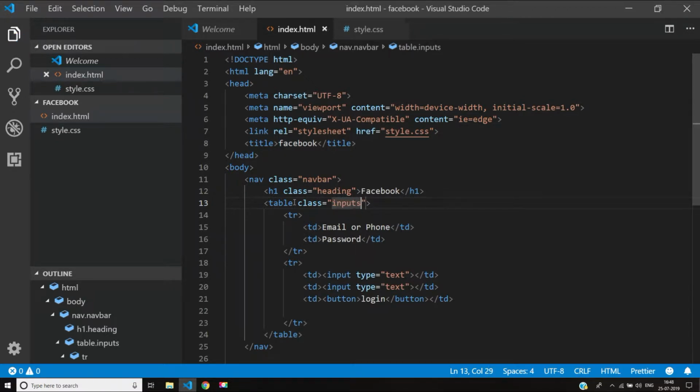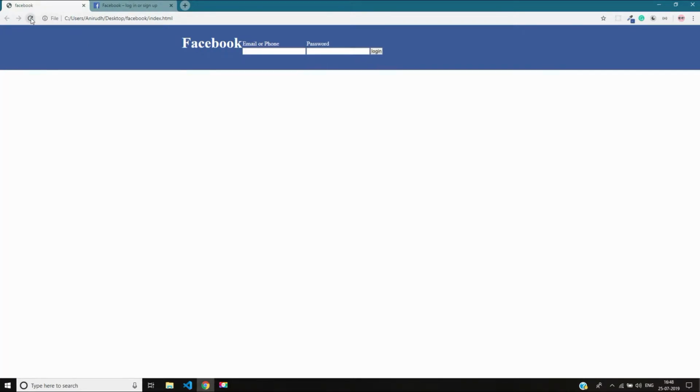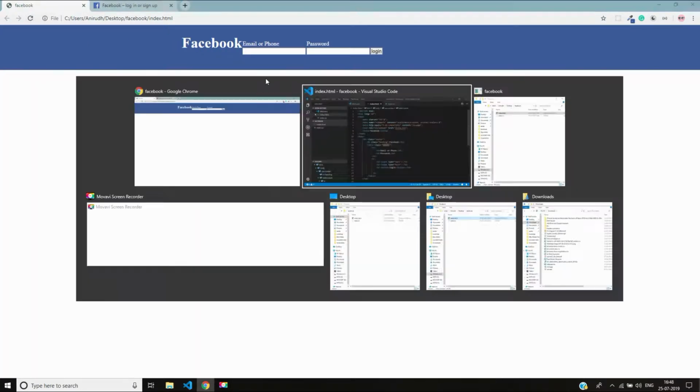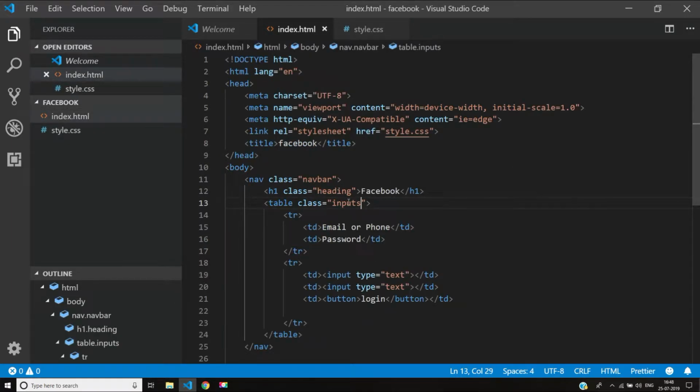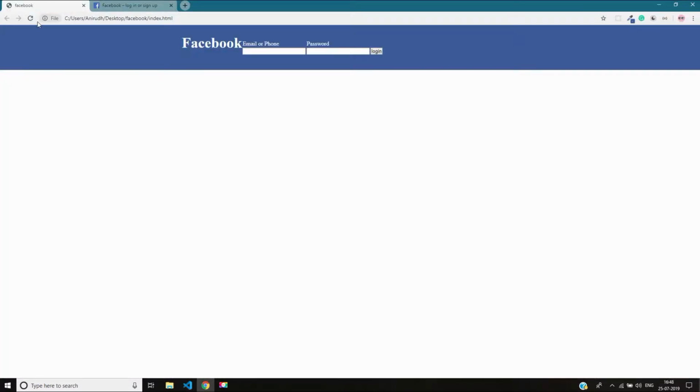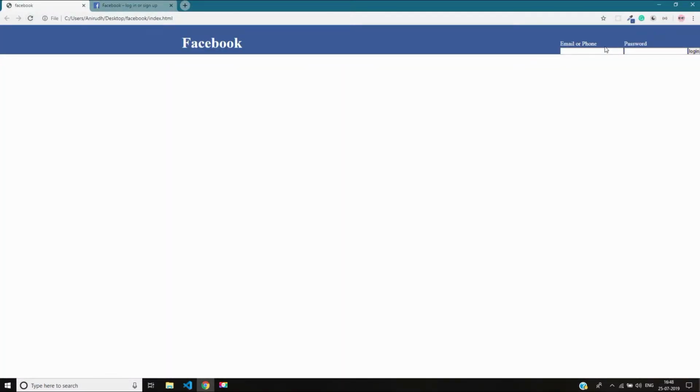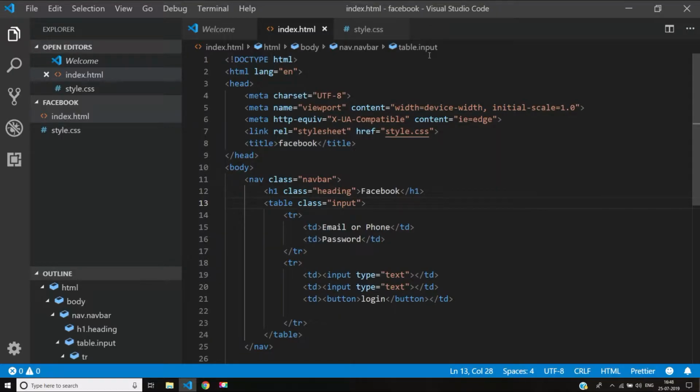Inputs, and refresh. So this is float left and this is float right, and we have to write here input and refresh. This will align the content to right, and let's quickly add some margin to it.